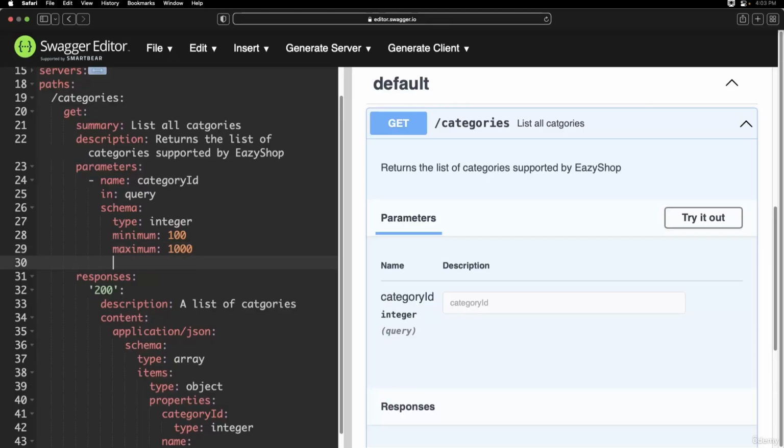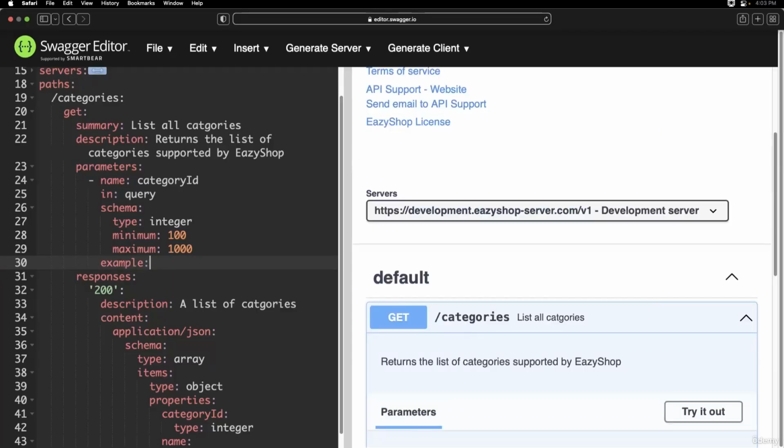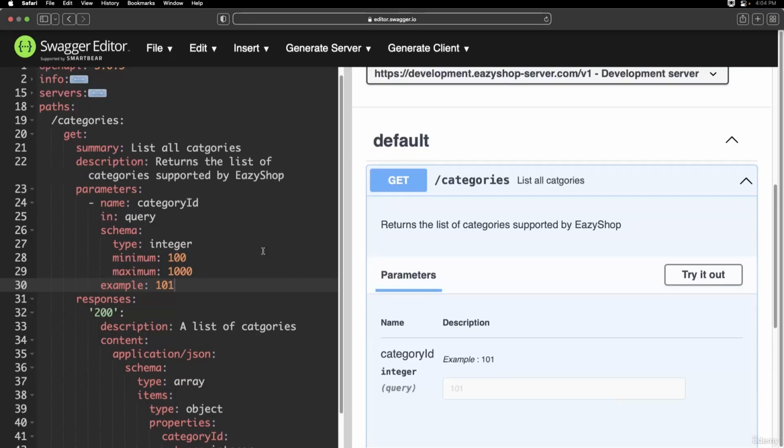What we can do is, just after schema, provide the example by using the example field, and give some example value, maybe 101. Now you can see the same value is being shown under this text field. This indicates someone can send a query param of type integer, and the example value is 101. Now we have successfully defined the input query parameters with the help of the OpenAPI specification.